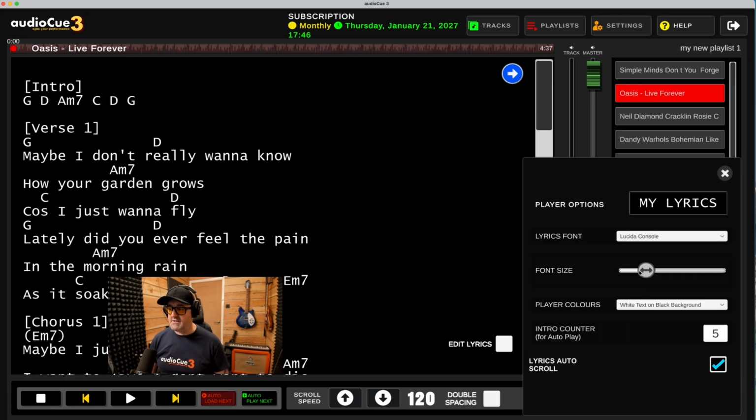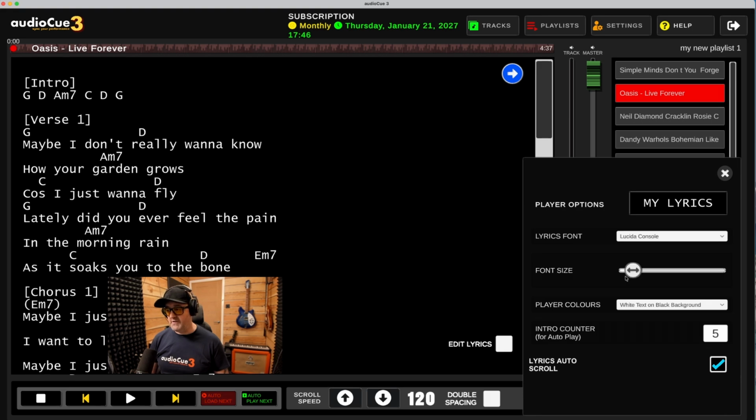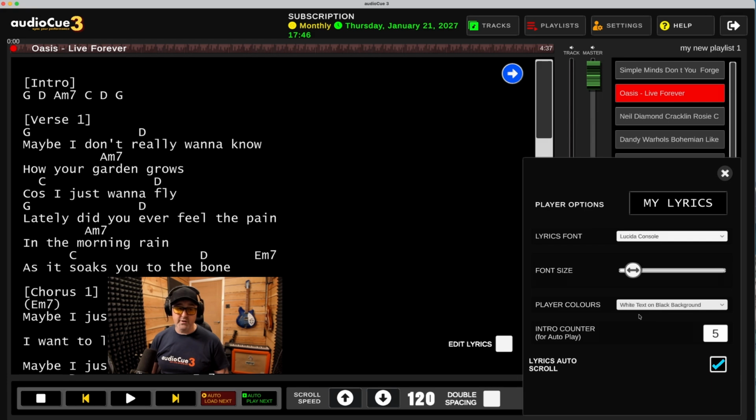The font size manipulates the font size. This is universal, so if you are changing font size on this slider, that changes the font size for all songs. Also, the player colour changes it from black to white and white to black. You could also look at the advanced editor to change colours independently.